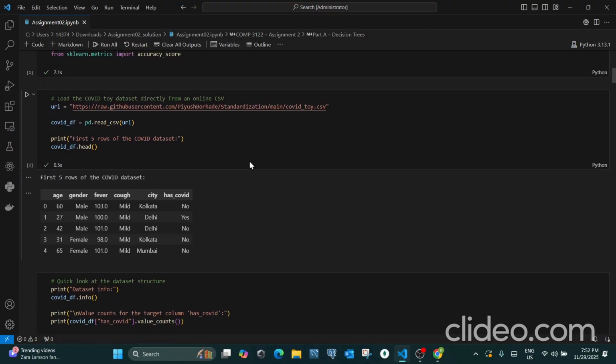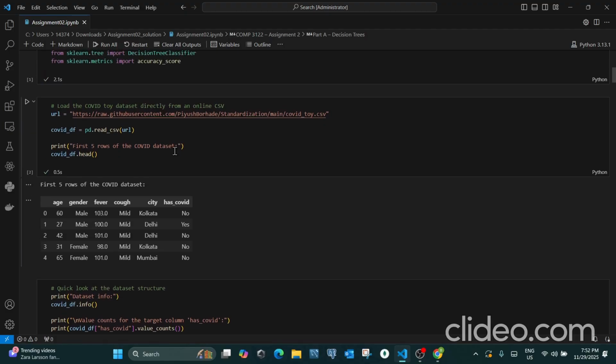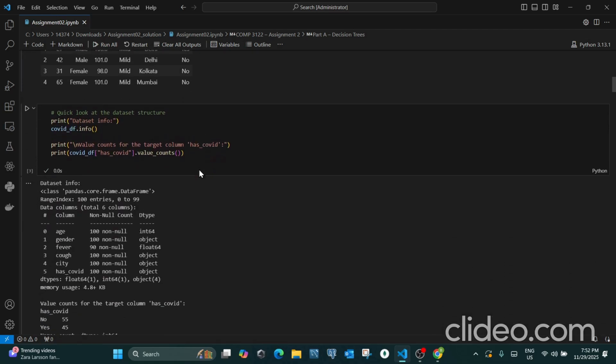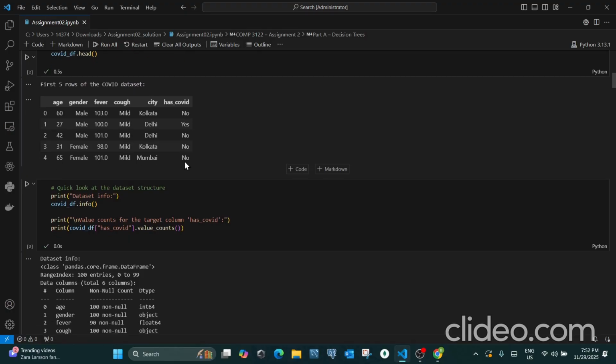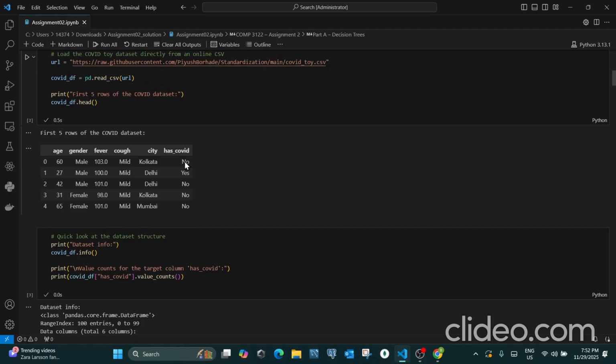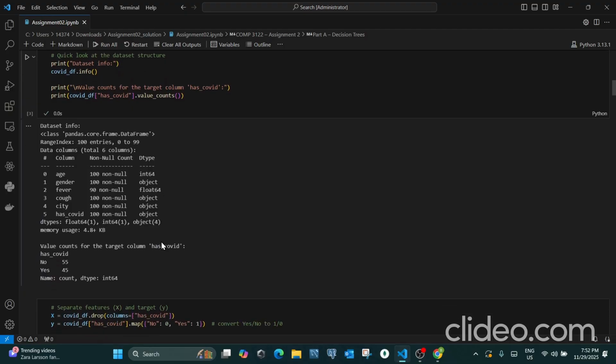Here I read the CSV using pd.read_csv with the URL, and show the first few rows with head and info, as you can see here. So this lets me check that the file loaded correctly and see the data types. You can see the data types here.